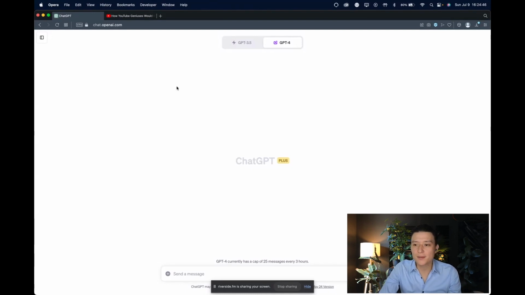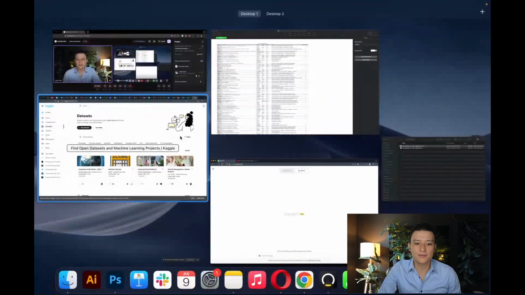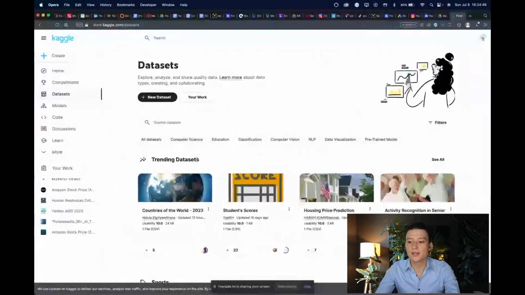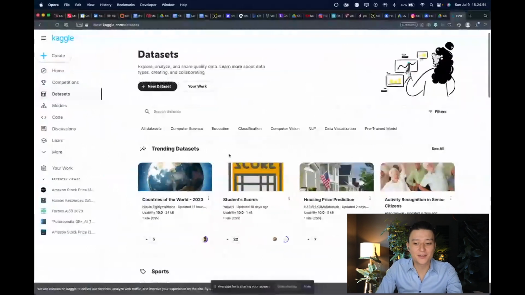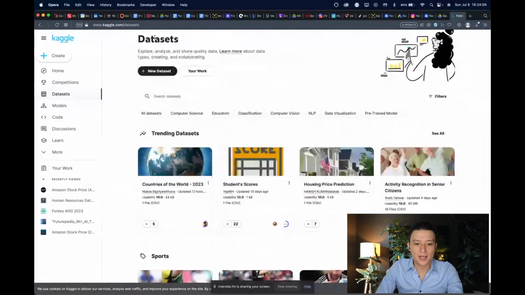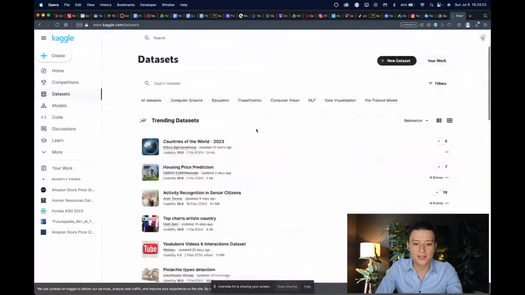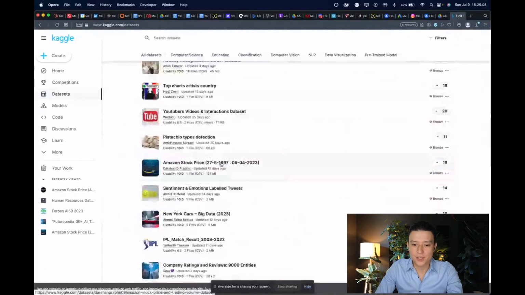Let's first find some data, okay? Let's try to find some good examples today so everybody gets inspired on how to use that for your own use cases. So if you go to kaggle.com, you can get a bunch of data sets from different topics. So let's just go to trending data sets and maybe check out Amazon stock price from 1997 to 2023.